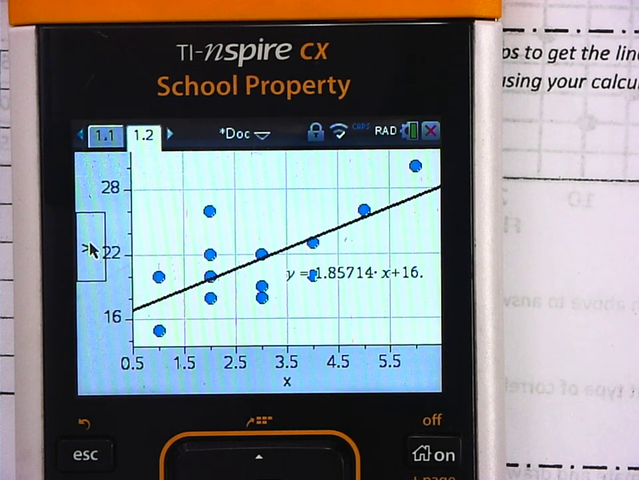So that is the best fit line. That would go through all the points as evenly as possible for the way this graph is spread out.